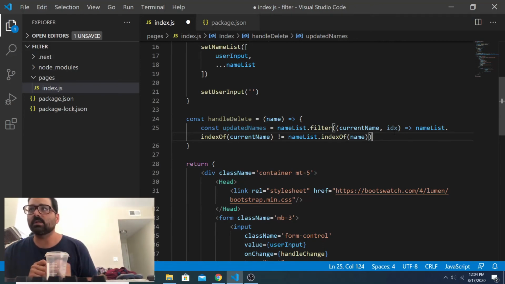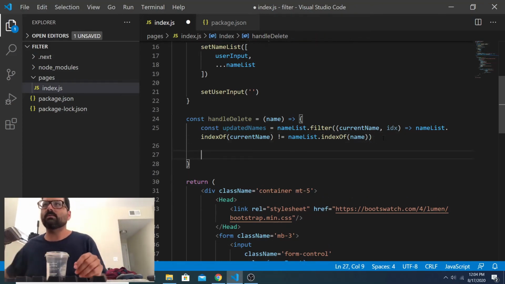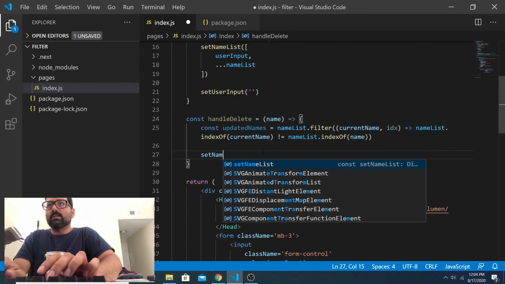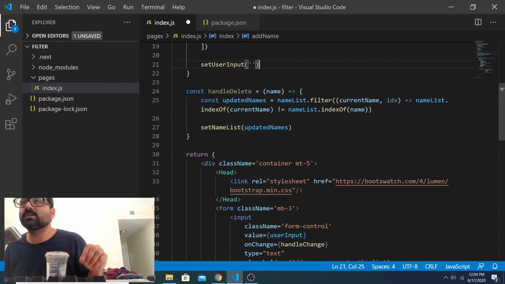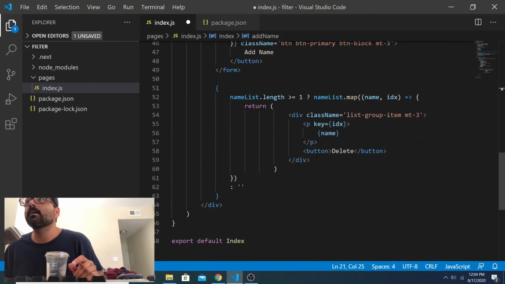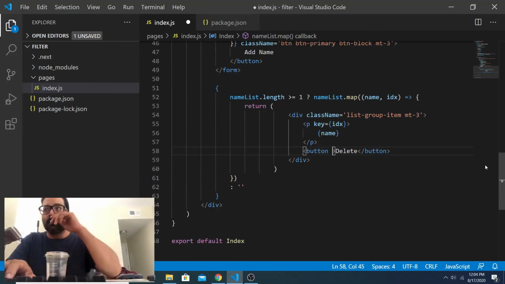Now we need to make it so that the UI reflects those changes so that the user can see that the item is no longer on the list. The way that we do that is we take this value that we stored the result of the filter method in, we invoke setNameList, and we set namelist to updated names. So that is all the logic that we need to remove an item from a list and to make it so that the list is rendered as a view on the front end. Now the only thing left to do is to add that function as an onClick to our delete button.